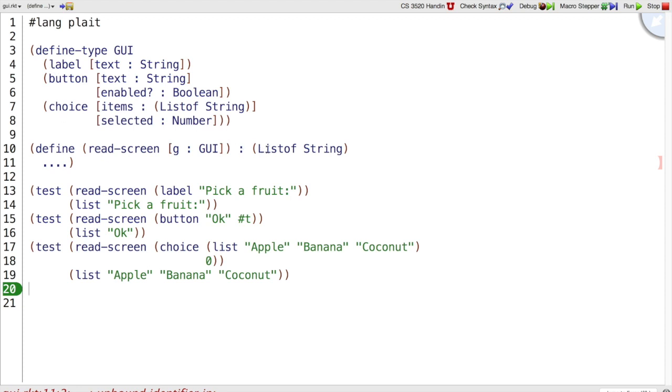We don't have a Boolean or something where we can easily classify the results, so there's no reason to think we need more tests than this. That's at least a minimal number, and we'll go with that. With these examples in place, we move on to the template step. The template step for read screen is driven by GUI.